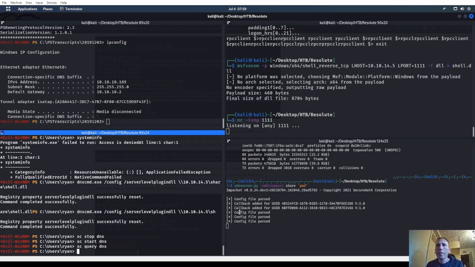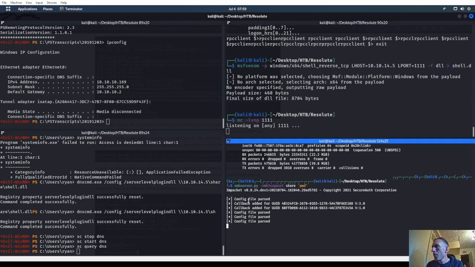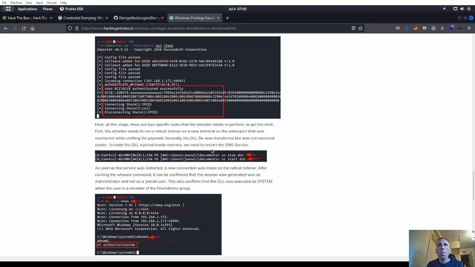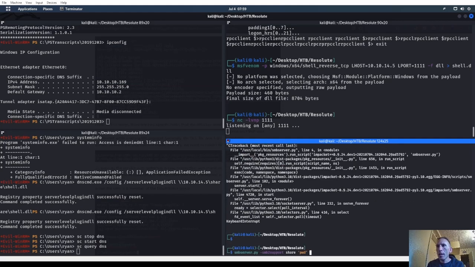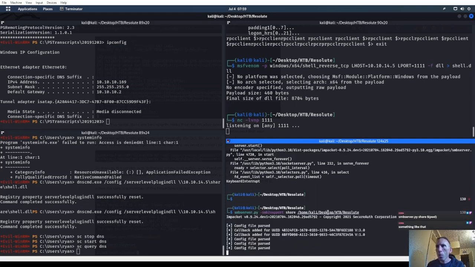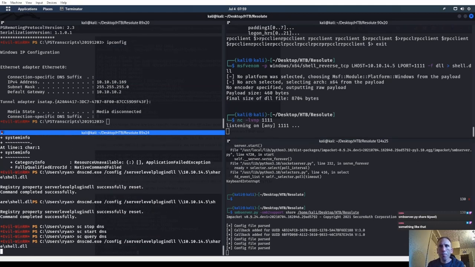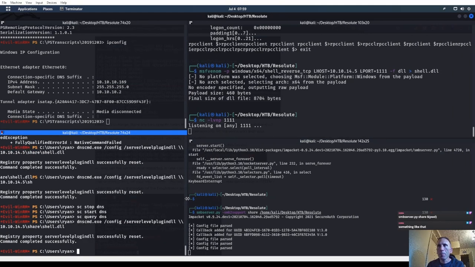Huh. We're not getting anywhere, are we? Okay, we can figure this out. Maybe I should actually put the share. Maybe we should actually say the share is going to be home, kali, desktop, HTTP, resolute. There. Let's give it the full name, right? Let's try this again. I thought I could do PWD for that.